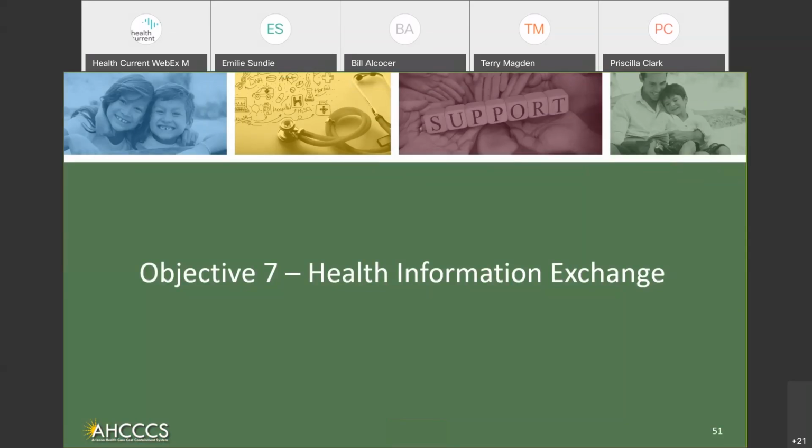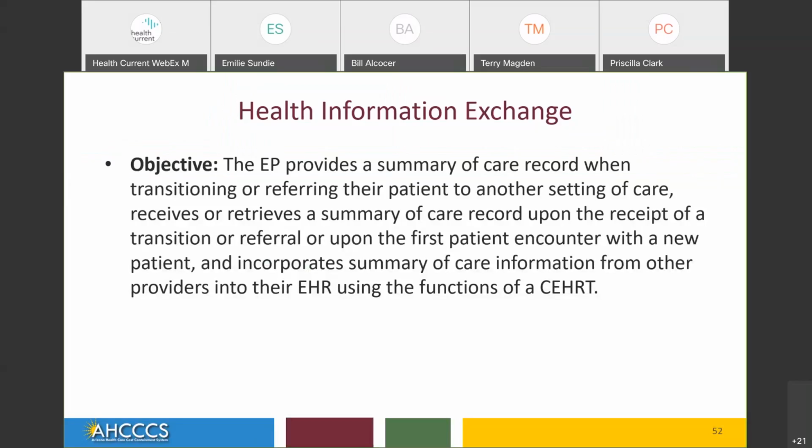Objective 7, health information exchange. The objective is that the EP provides a summary of care record when transitioning or referring their patient to another setting of care. Receive or retrieve a summary of care record upon the receipt of a transition or referral or upon the first patient encounter with a new patient, and incorporate summary of care information from other providers into their EHR using the functions of a CEHRT.